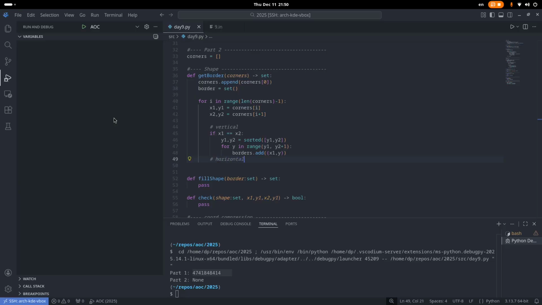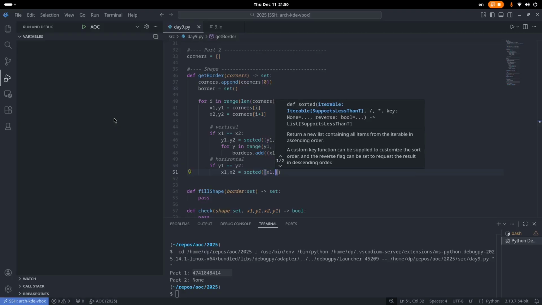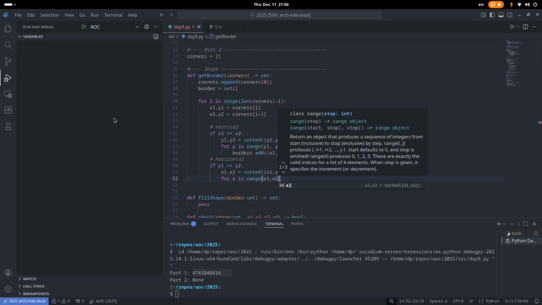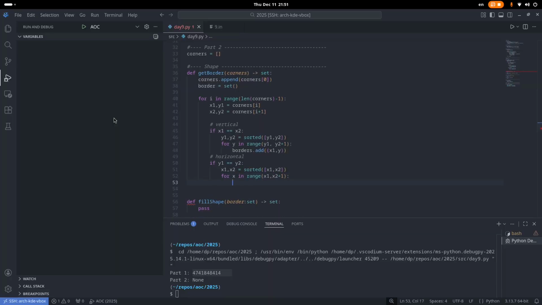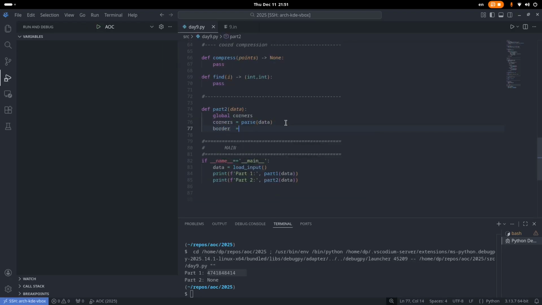And then in the horizontal direction, basically the opposite. If y1 is equal to y2, then x1 and x2 are equal to sorted x1, x2. And for x in range x1 to x2 plus 1, and the plus 1 is to make sure that we include the corner point as well. Border.add, and this time x and y1. And then at the end, we can return our border, making sure to spell border correctly here. So now I'm going to say our border is equal to get border of our corners.